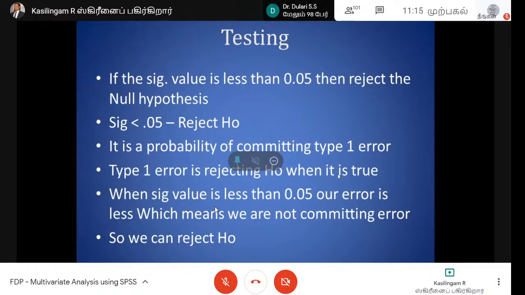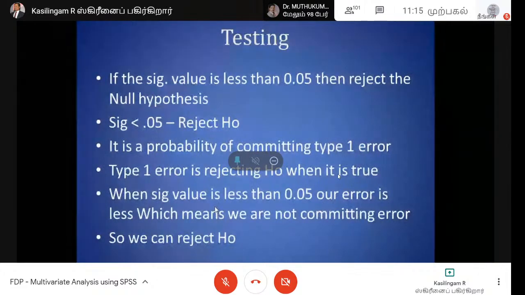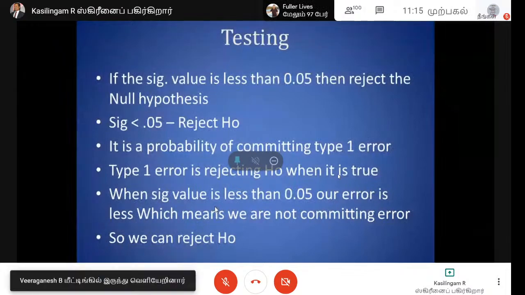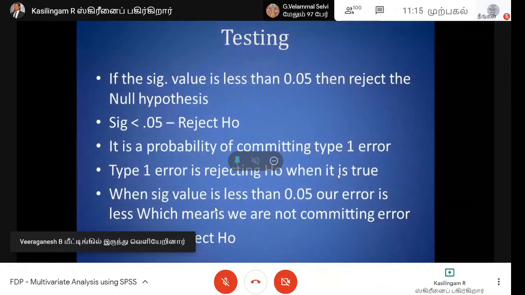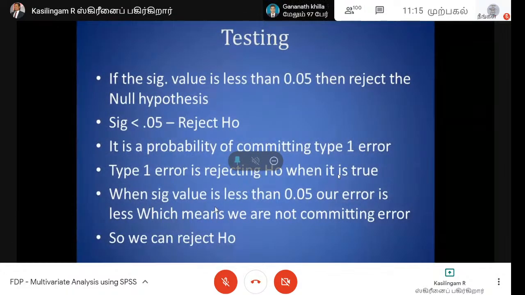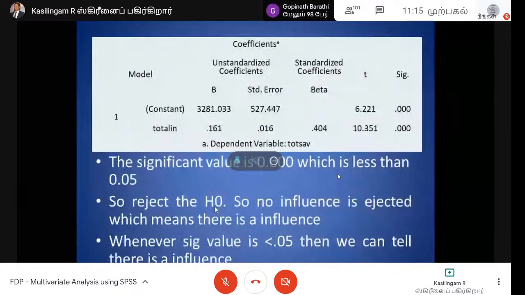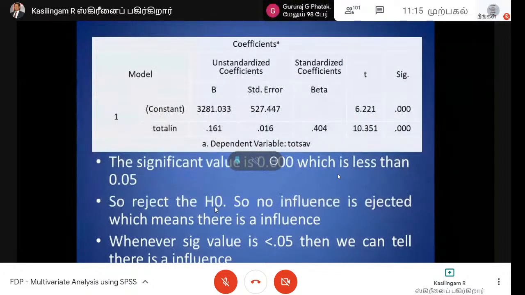So what is the significant value? It is nothing but the probability of committing a type 1 error. What is a type 1 error? Rejecting H naught when it is true. There are some more meanings that we will come to later. What we need to know is, if it is less than 0.05, reject the null hypothesis. When it is less than 0.05, there is an influence. Simple matter, it is over.